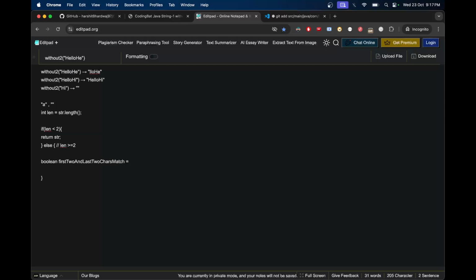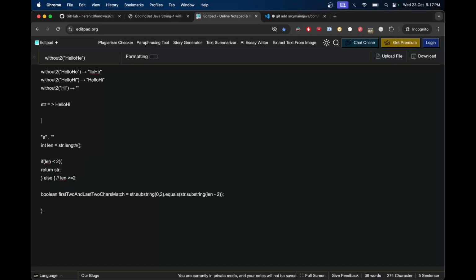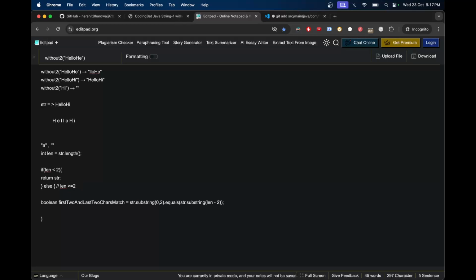And how do we check it? The first two characters are nothing but str.substring from 0 till 2, and we check whether it is equal to the last two characters, which can be extracted by using str.substring(length minus 2). Suppose we have str as "HelloHi". Let me write it here, "HelloHi", and these are the indexes 0 1 2 3 4 5 6. How long is it? Length 7.